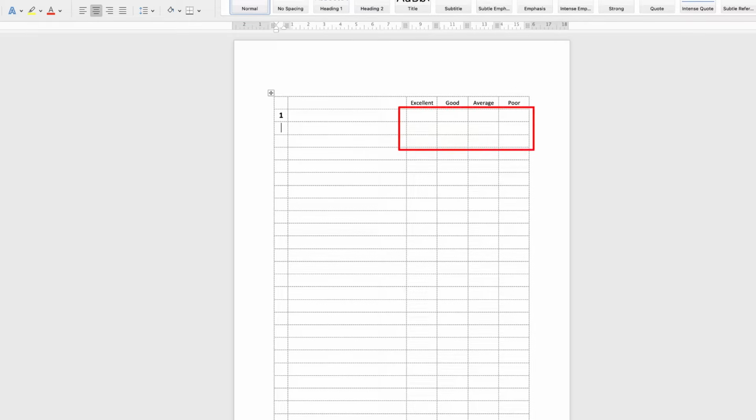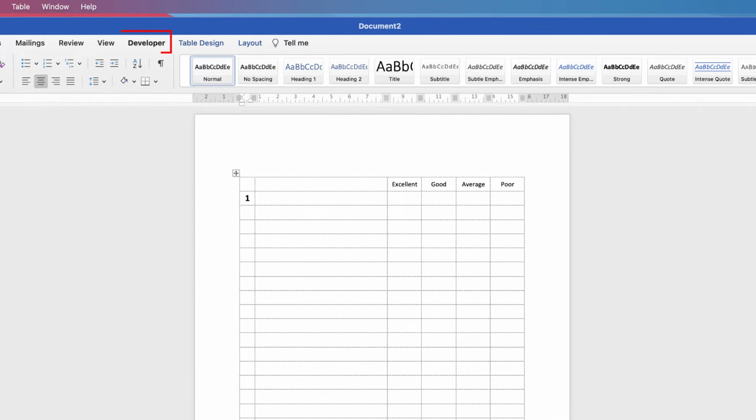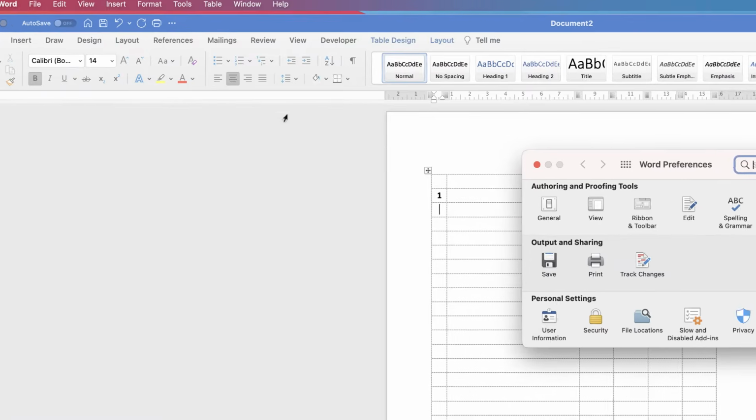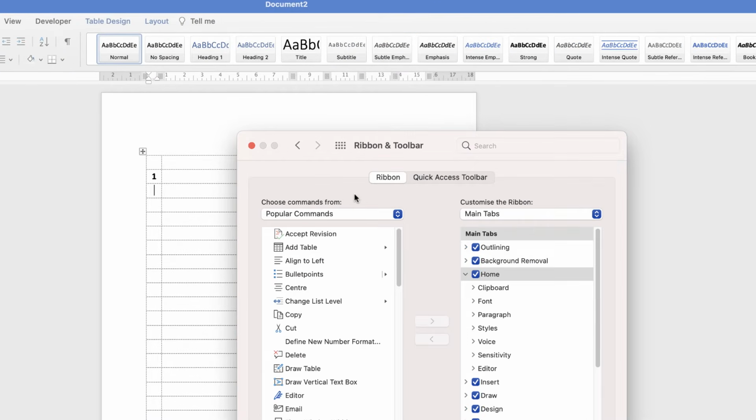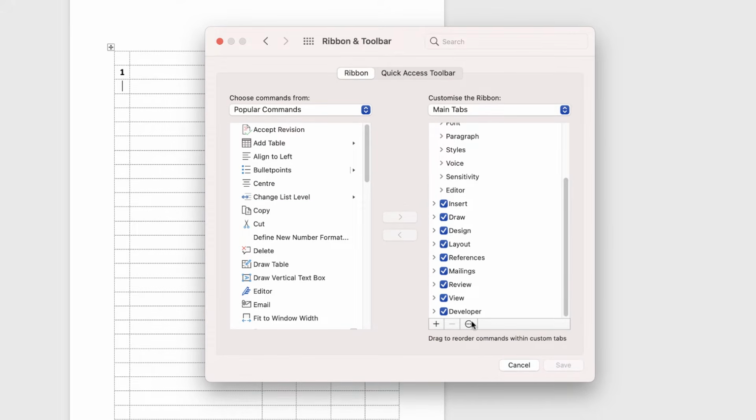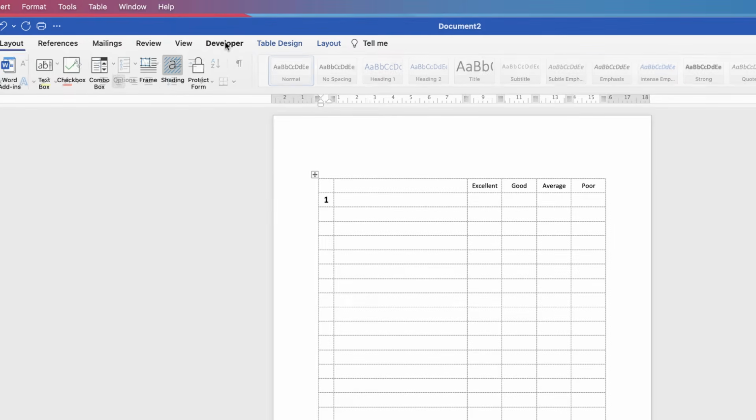To get the squares into these sections here, we're going to go up to the Developer tab. Now, if you can't see the Developer tab, go to Word, Preferences, Ribbon and Toolbars, go down to the bottom of this Main Tabs box here, and make sure that Developer is checked. And then press Save. Go up to the Developer tab.